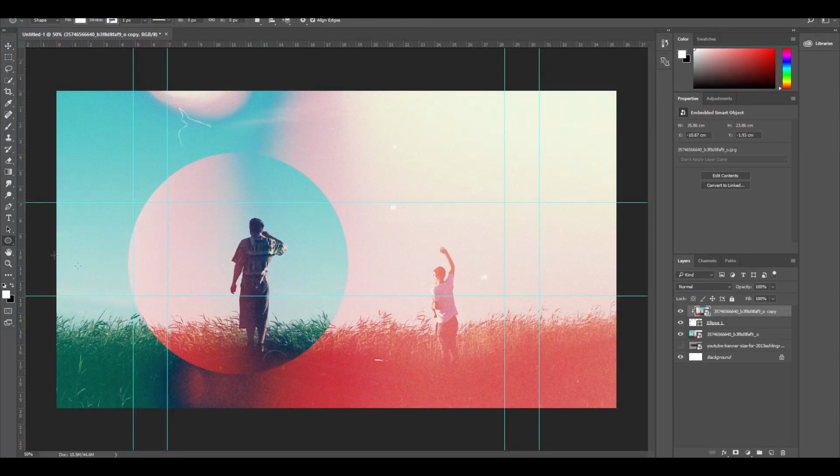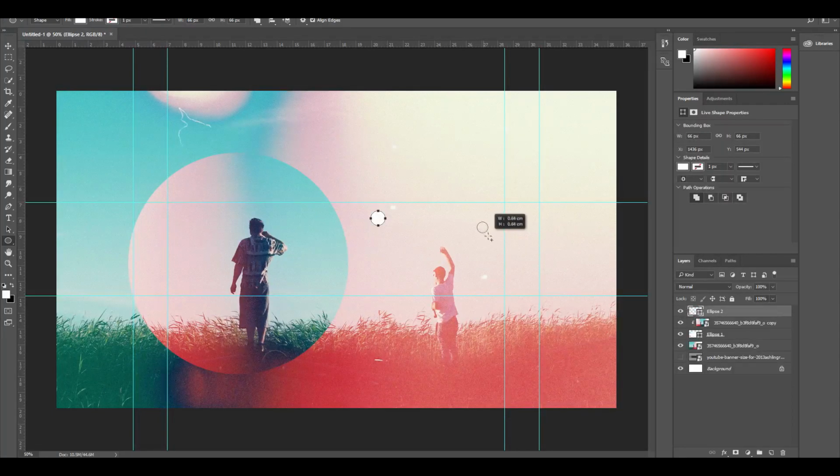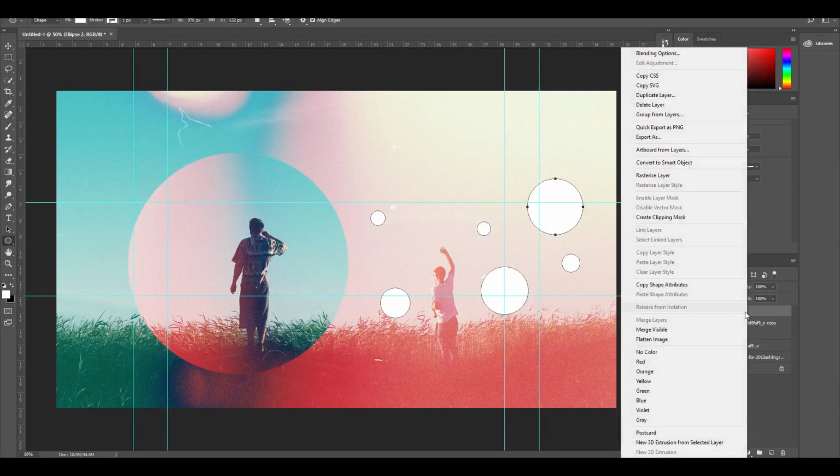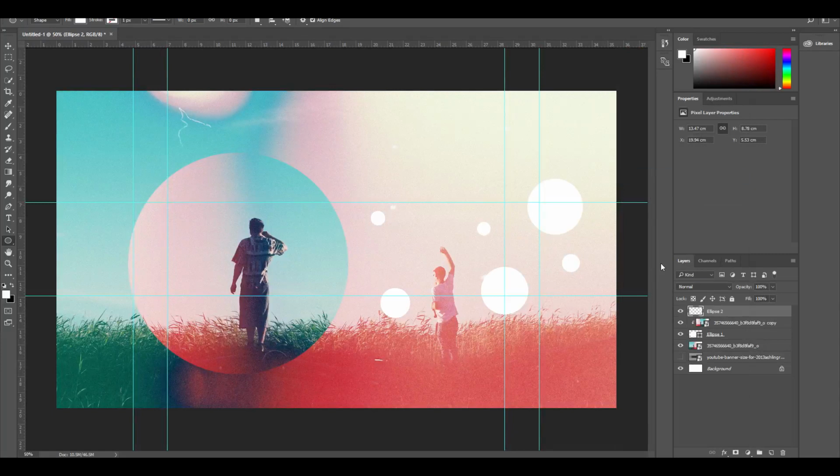Now what I want to do is actually create little circles all around it. So I'm going to hold shift, and I'm just going to continuously make circles. You won't be able to see them because they're white. Well, actually they're blue. I don't know why they're blue. But yeah, I'm going to do this, like that, and then I'm going to rasterize that. So all these circles are now editable.